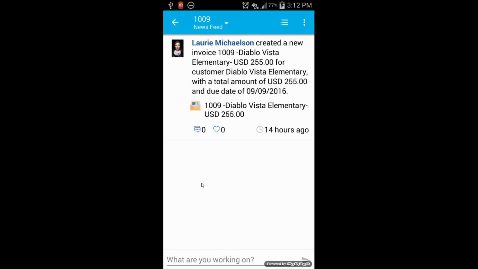So in this case, I just created it 14 hours ago. Nothing has happened since then. But let's say if the client had responded via email, the system can automatically track that, and it would show that update right here. Or potentially I modified the amount and I discounted and resent it out. It would show that update right here as well.